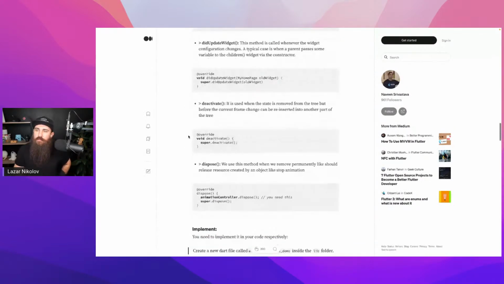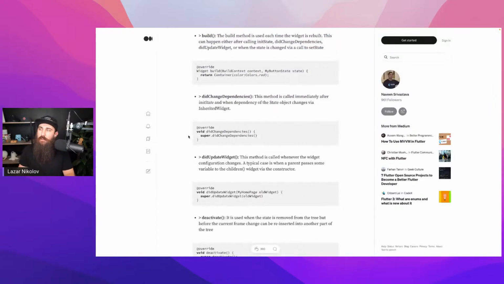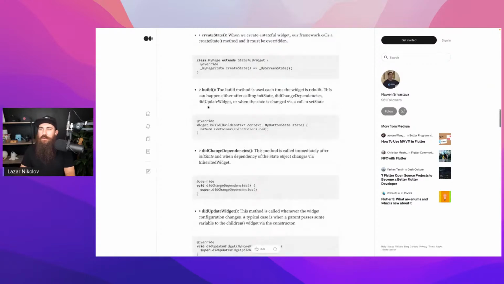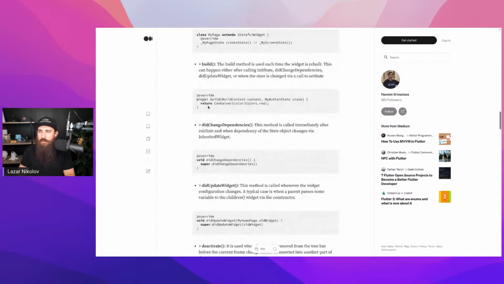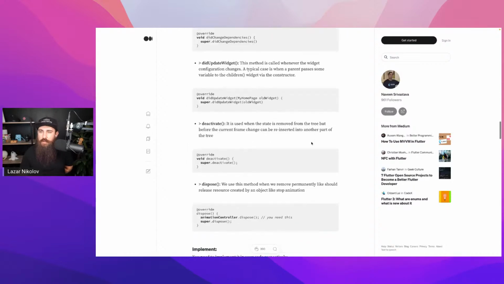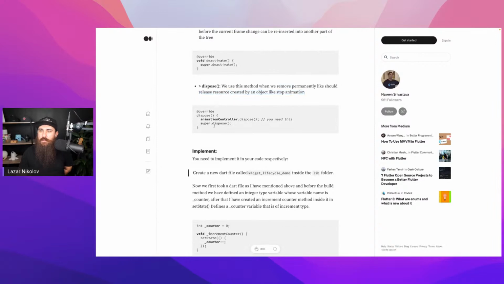So there is no way to hook into the traditional onAppear. Each time the widget is rebuilt, this can happen either after calling initState, didChangeDependencies, didUpdateWidget, or when the state is changed via a call to setState. And what is didUpdateWidget? This method is called whenever the widget configuration changes. A typical case is when a parent passes some variables to the children via the constructor. That is not it. And dispose is when we remove it permanently, like should release resources, etc.